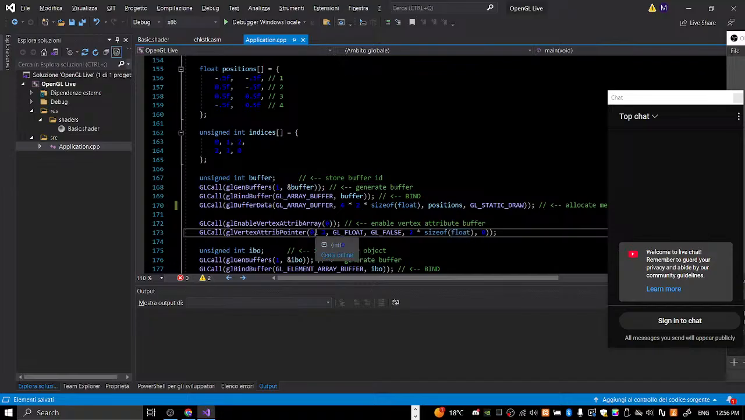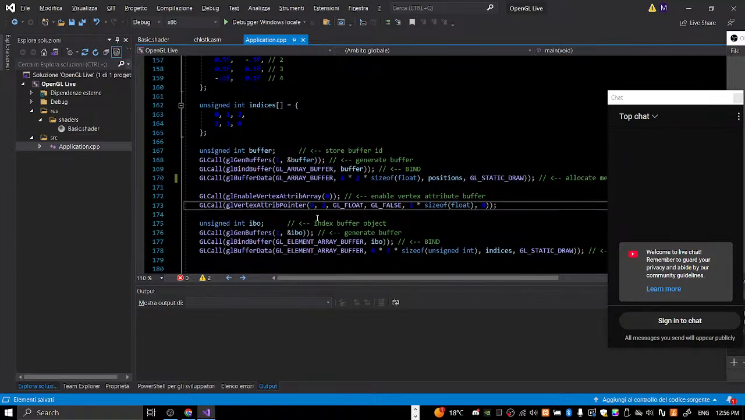Then we have this, which I think is the index, right? The index specifies the type. In this case, we are having the position attribute, right? Then we have 2. This is the dimensions, right? We are working in 2D, so we have to pass 2. Then we have GL float because we are using floats.